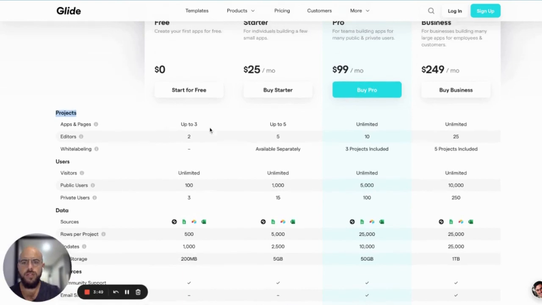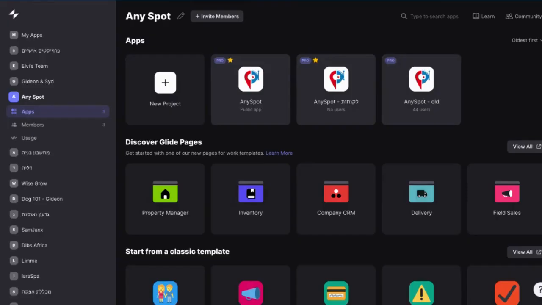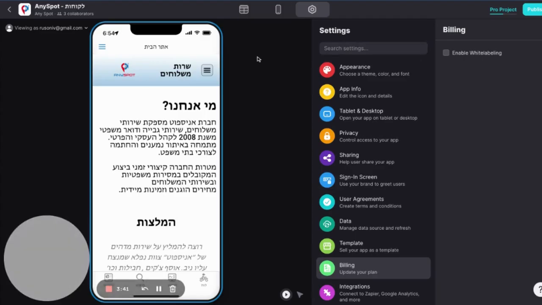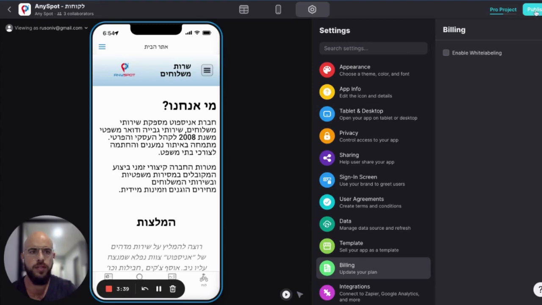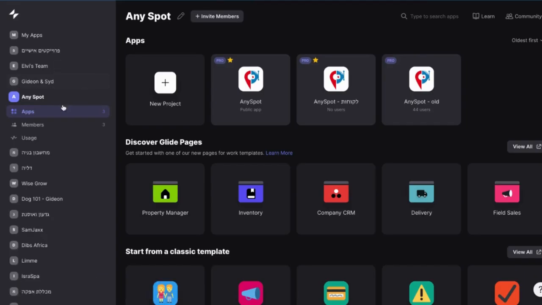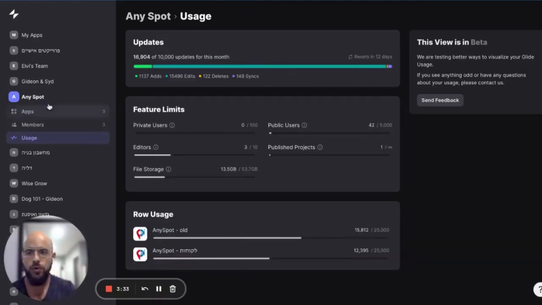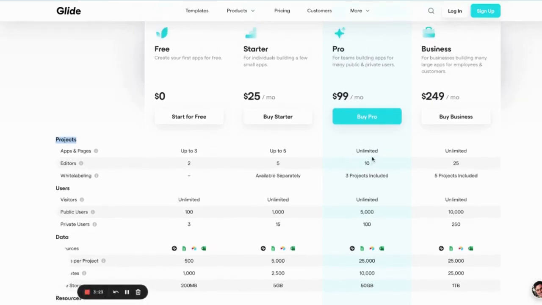Basically, this limitation is about published apps. So not all of these 3 projects are published. For example, this one is not published yet, you see? You can press here to publish it. If you go to the usage of the team, you can see published projects, just one out of unlimited, because this is the pro plan. Okay, we see unlimited.